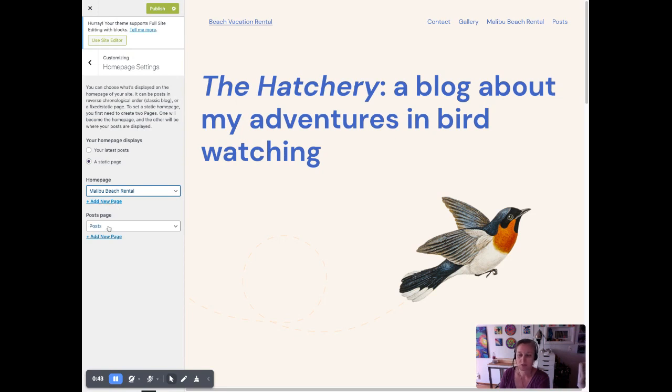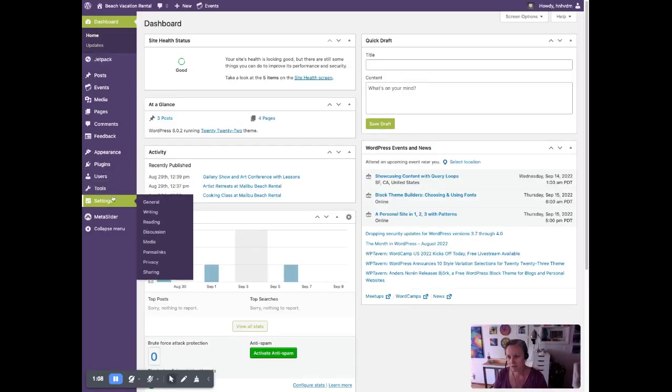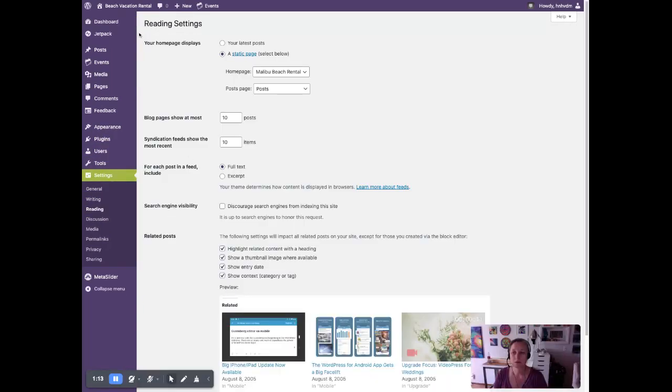Same as here, posts is a dynamic page that all new posts will automatically go to. So you need to create that page called posts, or it'll just fill into whichever of these that you already have. So that is how you change what your homepage is showing. I think there's another place to change it. Settings, reading settings. Yeah. Also right here under reading settings, your homepage displays, and you can change it there also.